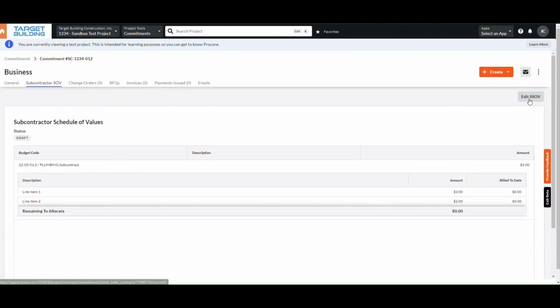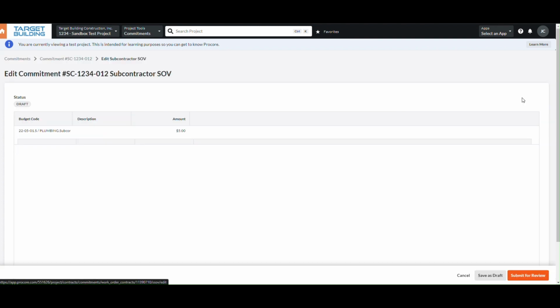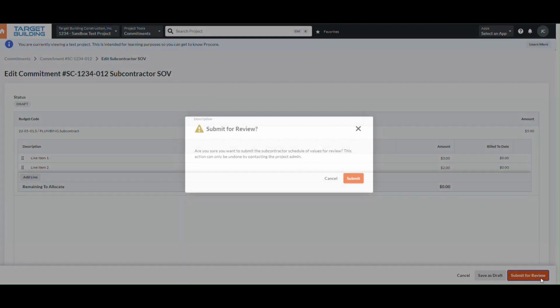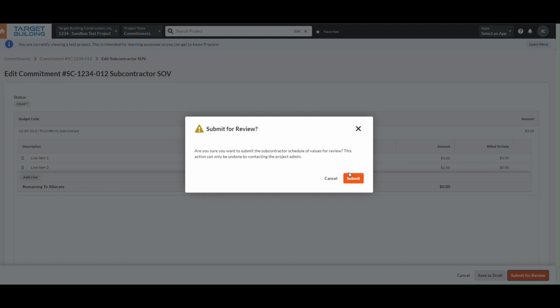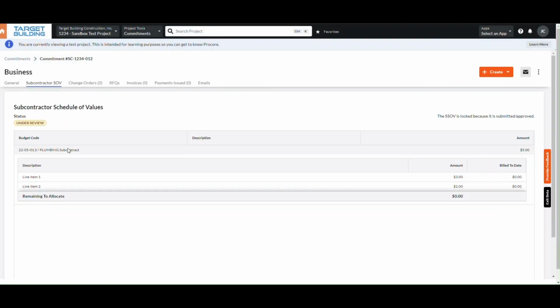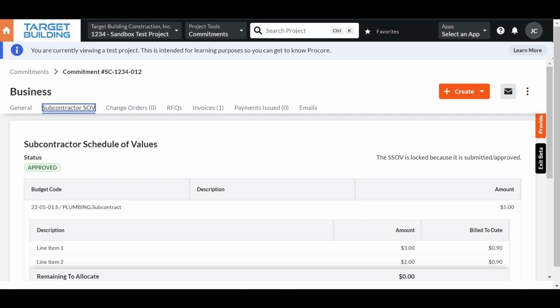Once your SOVs are ready to submit, click Edit and scroll down to the bottom and hit Submit for review. Then hit Submit. Make sure your SOVs are correct before doing this, as this step cannot be undone. Once submitted, your SOVs will show a status of under review, and once they are approved, will show as approved.